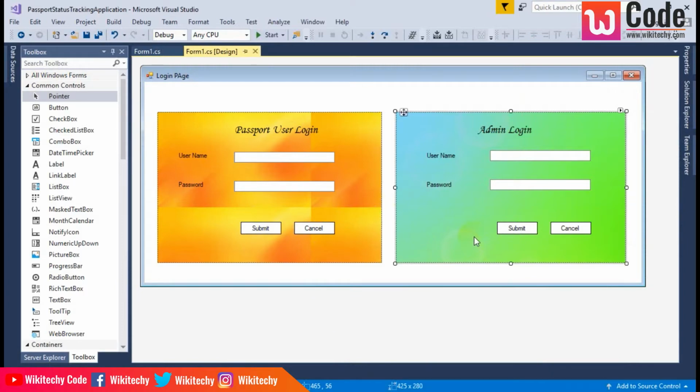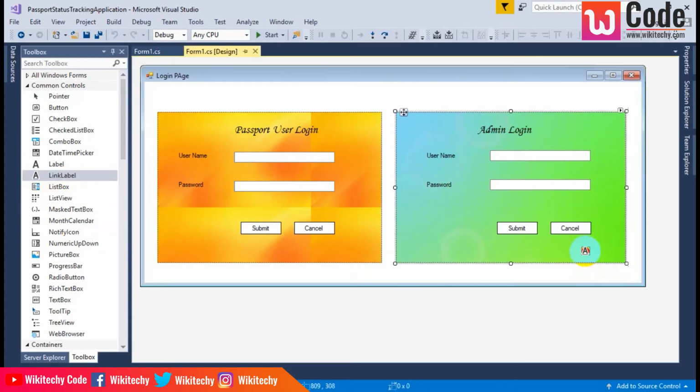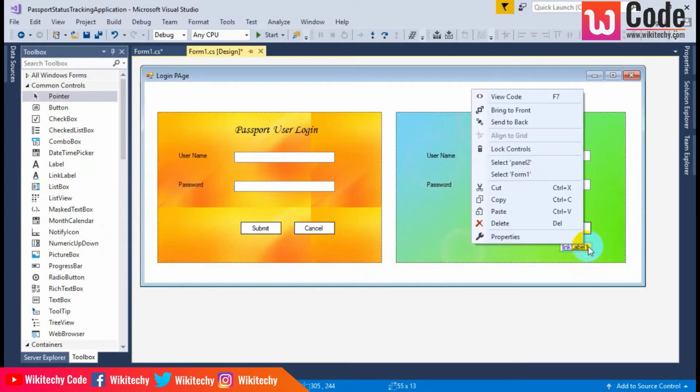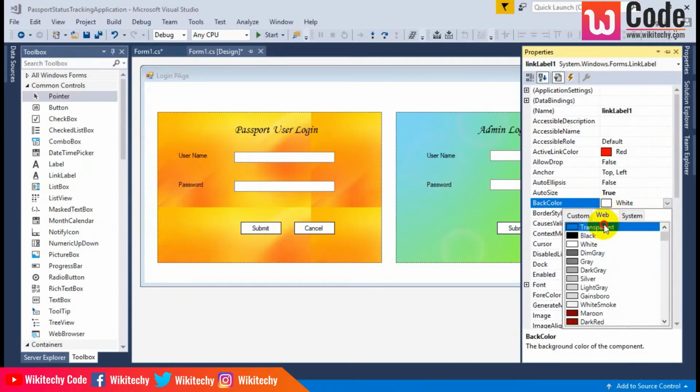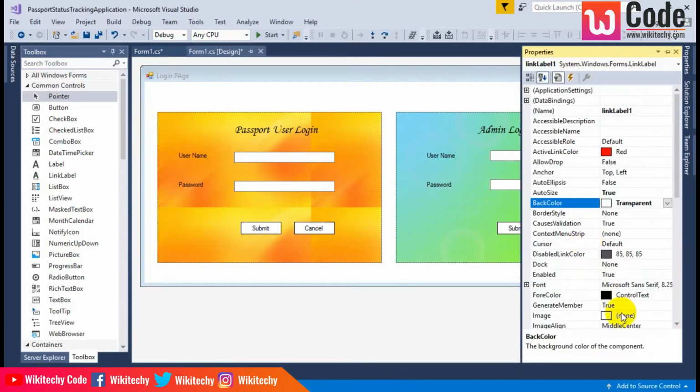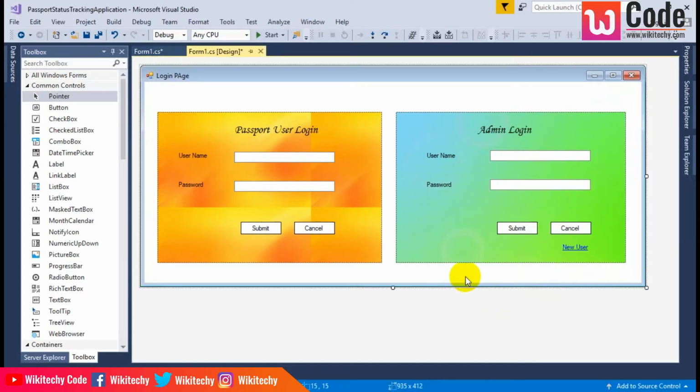Let's move on to the coding part, how a person can be logged in. Before going to the coding part, I need a link button, right? I can have a link label also. Yes, it's good. Right click, properties, I'll change the back color to transparent and the text to new user. Okay, I got my new user ready. So my design is over now.